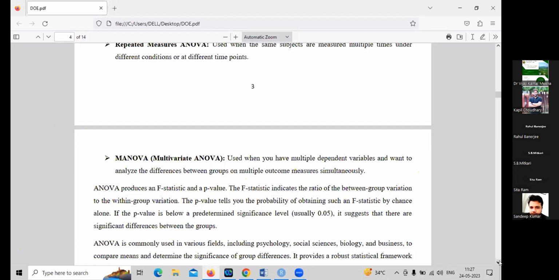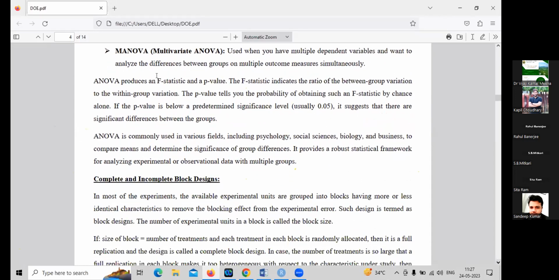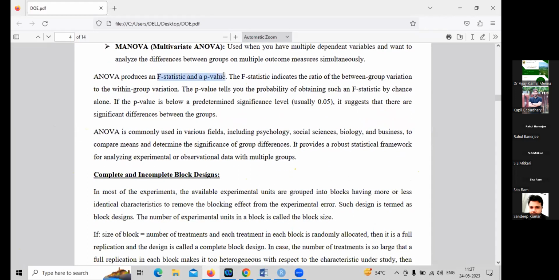So in those experiments, we generally go for a multivariate analysis of variance, known as MANOVA, and we generally don't go for an ANOVA. Okay. So as I already told you, ANOVA is based on an F statistic and a P value.